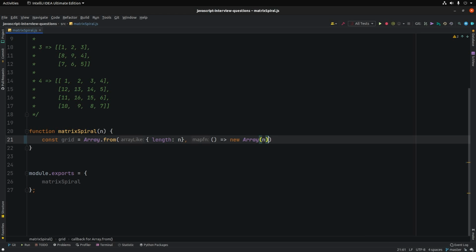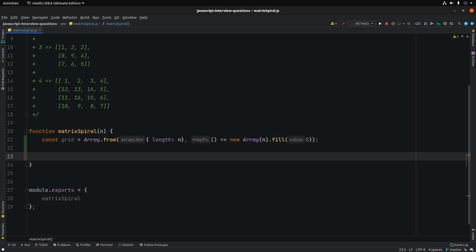So to finish the job, I'll call .fill, then pass in the value of 0. This line will give me an n by n two-dimensional array, all initialized to the value of 0.